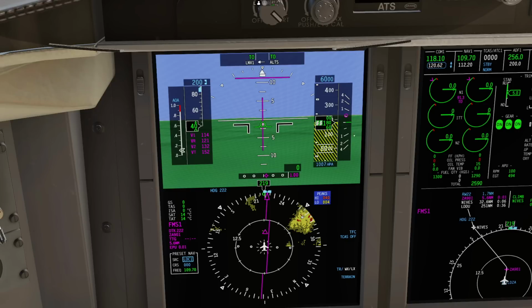And compared to your side? Okay, I've got heading 219, pre-select 222, FMS 1, direct track 222 towards Zulu Alpha 901. 5.6 nautical miles, V1 114, VR 121, V2 132, VT 152, pre-select speed 200, TOGA, LNAV 1 in white, pre-selected 6,000 feet, and altimeter reading 180, vertical speed 0.